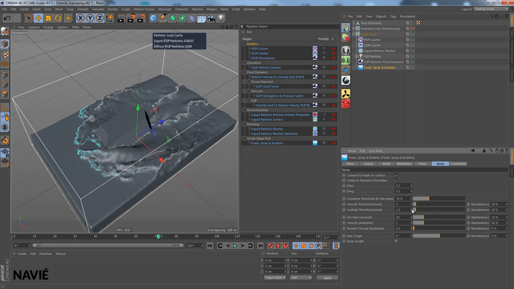Also can set a vorticity, so a turbulence value threshold when or where spray particles should be generated, like this. Maybe go 4.5, and now I can change some random values, so we can just randomize the output and the generation of spray particles in this case. Well, the lifetime I could keep like that because I don't want them to die in mid-air actually.